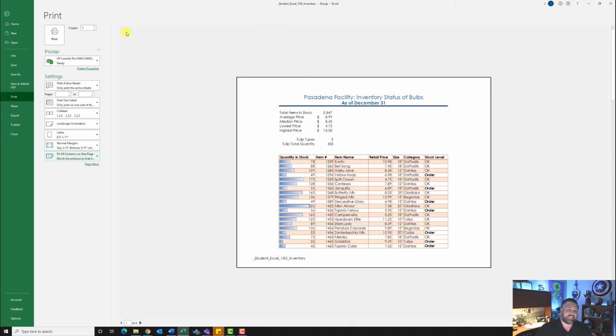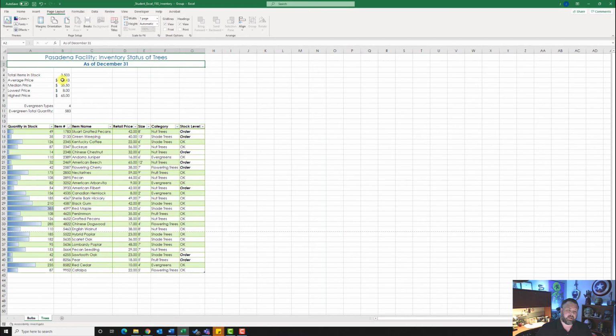I'm going to go ahead and save it, so I'm going to hit the save button here. It wants me to ungroup the worksheet, so I'm going to go ahead and right click on trees and hit ungroup sheets.